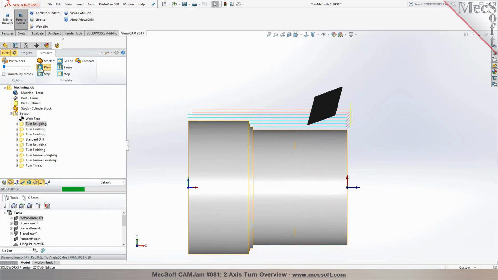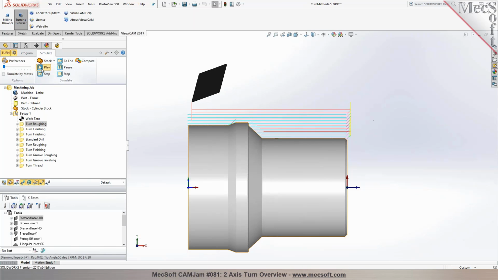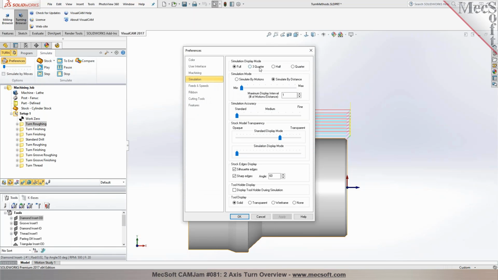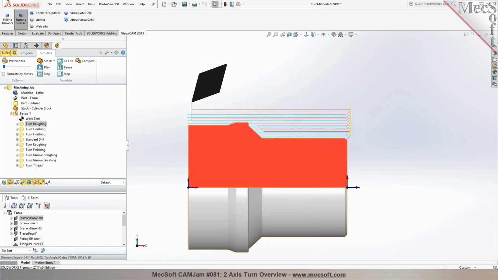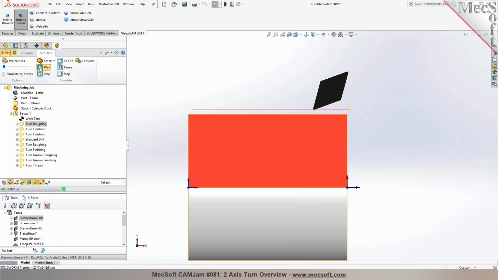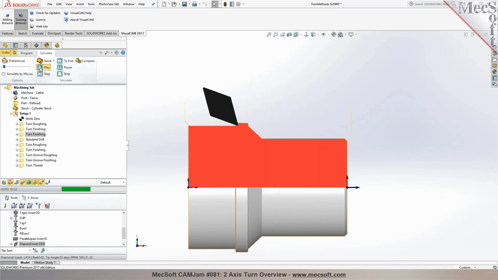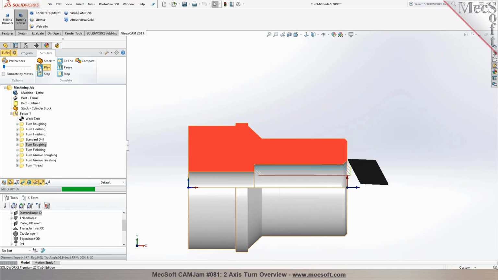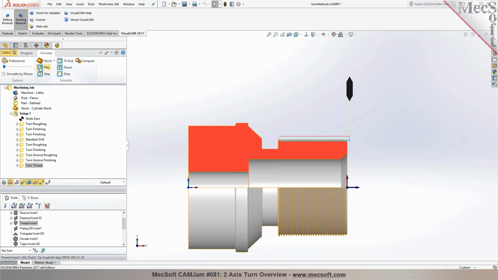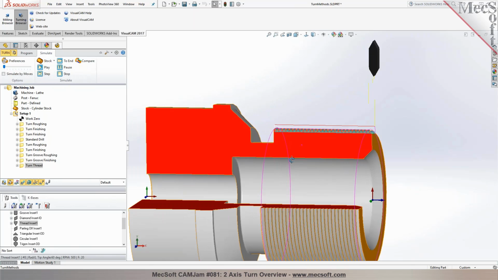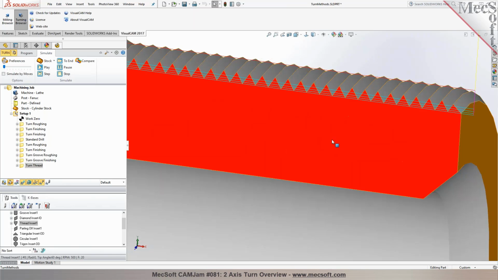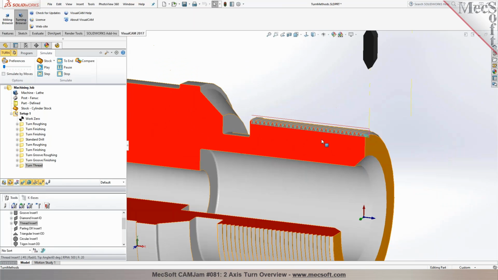So there's the turn simulation. We can display the stock as a 3/4 view as opposed to a full view, so that way you can also look at the simulation of the ID features you're turning. And there's the turning operation. The workflow for programming turning is very similar to the milling module.